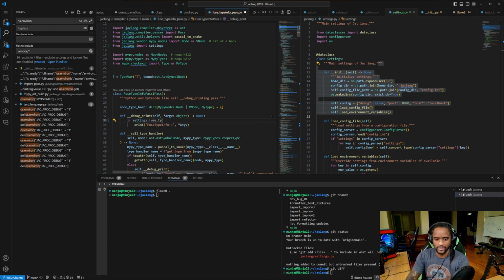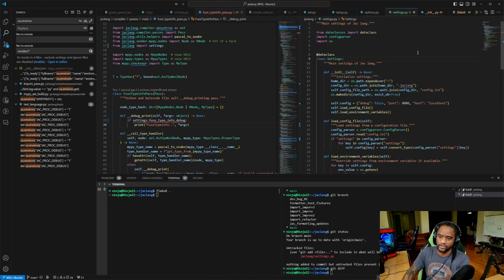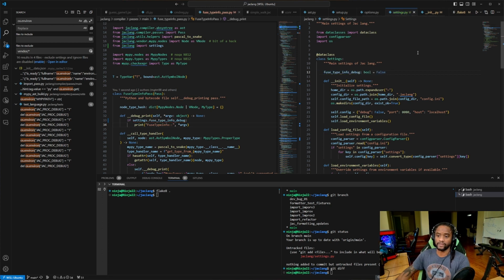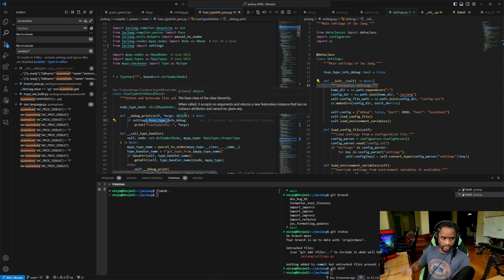Fuse type info debug. So we'll do that. So this is better, but of course there's no fuse type info debug until we're here. Fuse type info debug, which is a bool equals false. So now this type is corrected and all is well with the world.